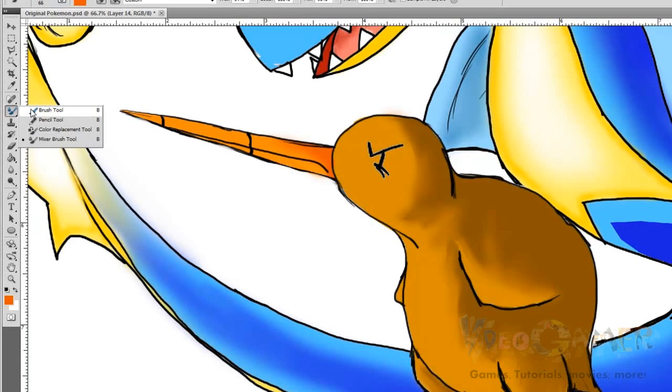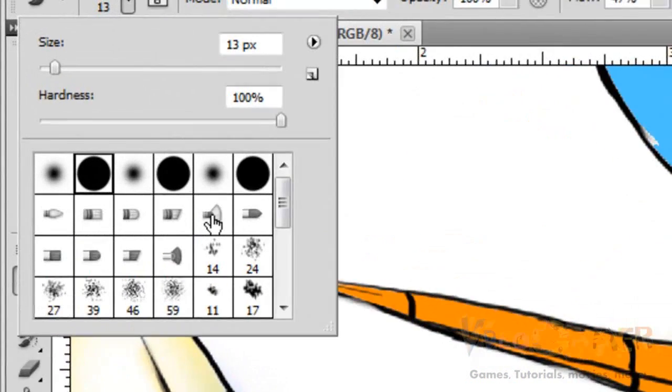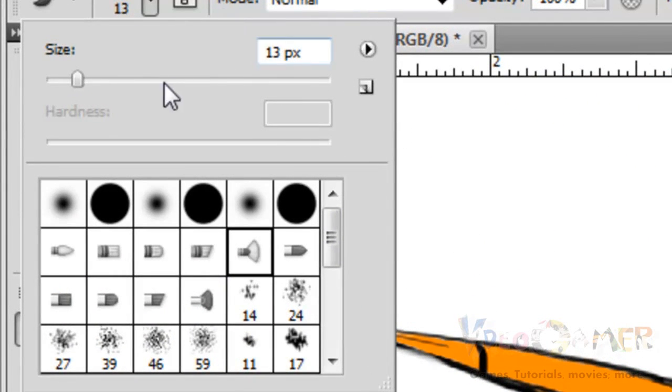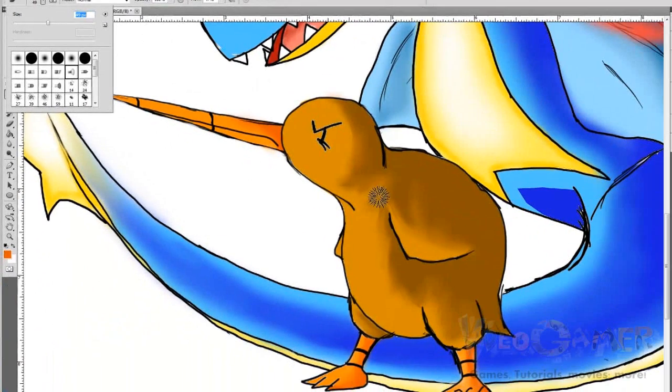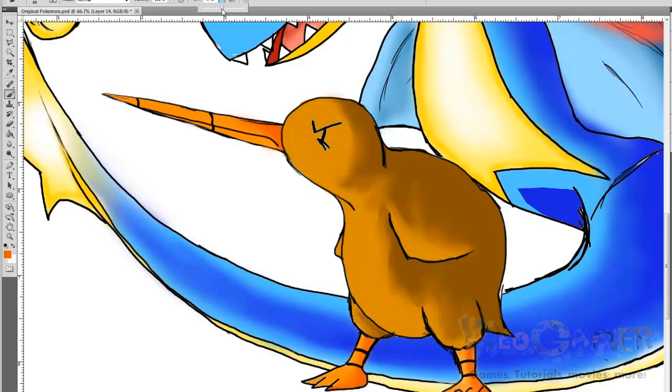Now what we're going to do is go back to our regular brush tool. We're going to grab a fan brush and make it bigger, and I think this is what we're going to use to make our feathers.